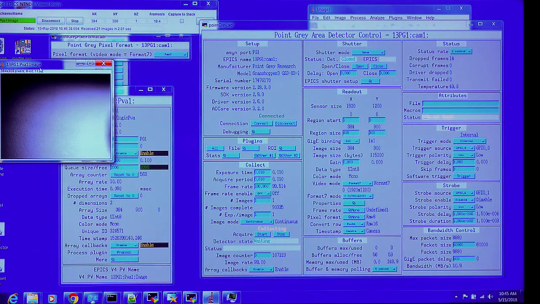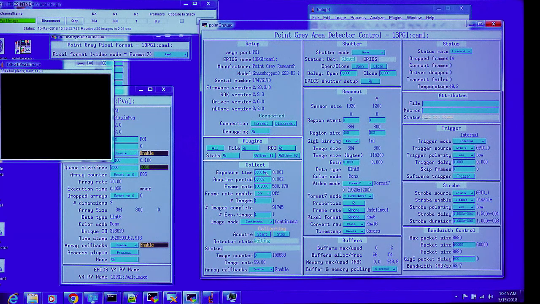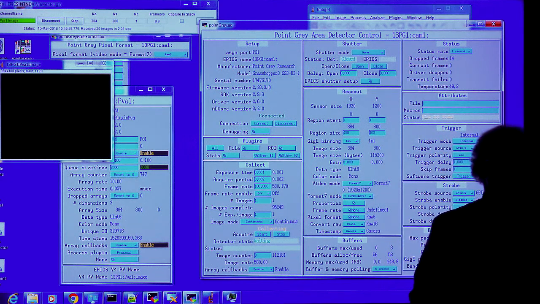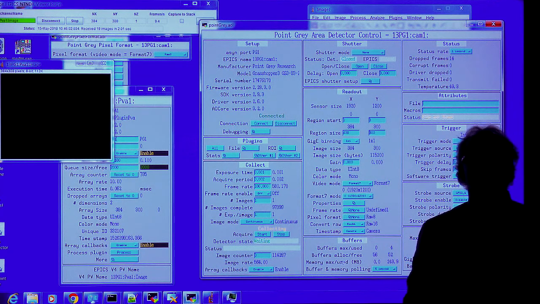And so now we're just reading out part of the camera, which allows us, let's say, if we go to a millisecond exposure time instead of 10 milliseconds, now it's running at 500 frames a second. So by only reading out part of the detector, I can speed up the frame rate a lot.